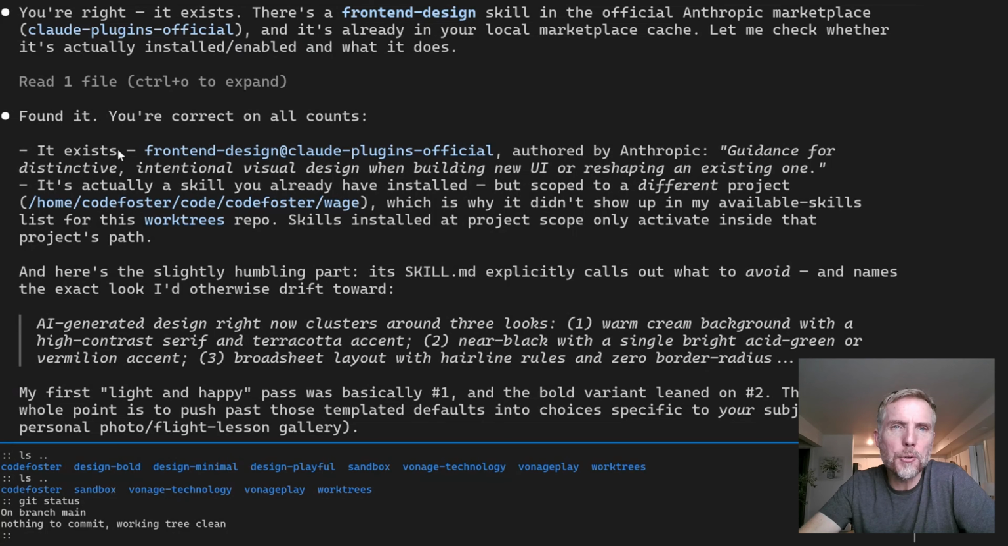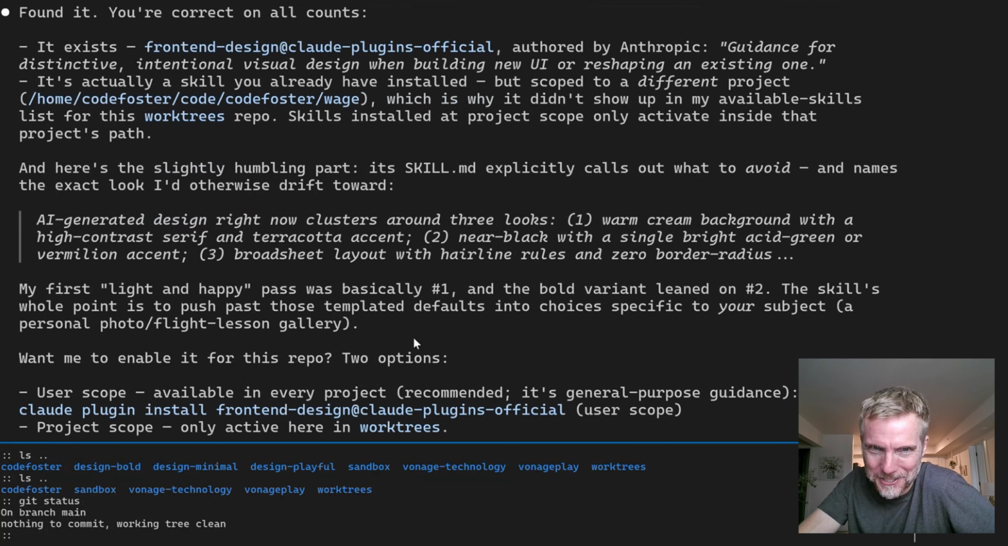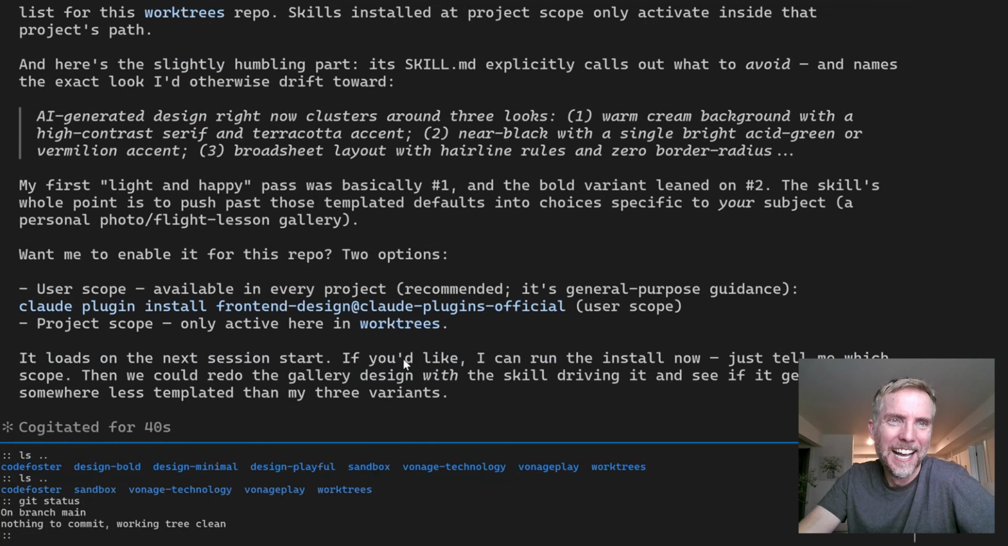John, this is hilarious. Look at this. It says, yes, you were right. It exists. It's actually a skill you already have installed, but you're using it in a different project. That's why I didn't find it. But it says, here's the slightly humbling part. Its skill.md explicitly calls out what to avoid, and it names the exact look I'd otherwise drift toward. AI generated design right now clusters around three looks: warm cream background with a high contrast serif and terracotta accent, and so on. And it's like, that's basically exactly what I just made for you.